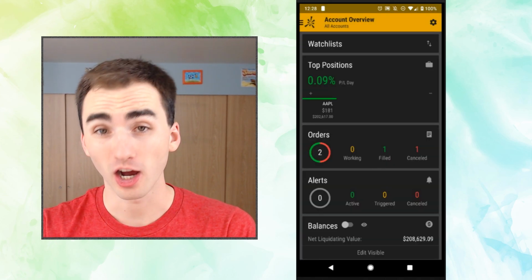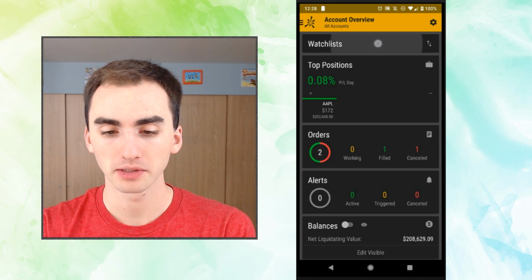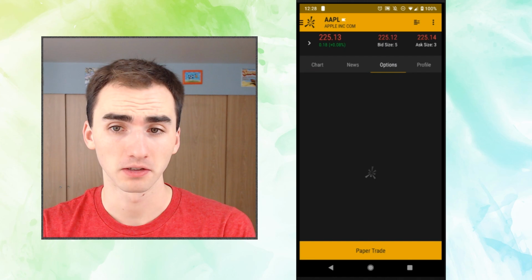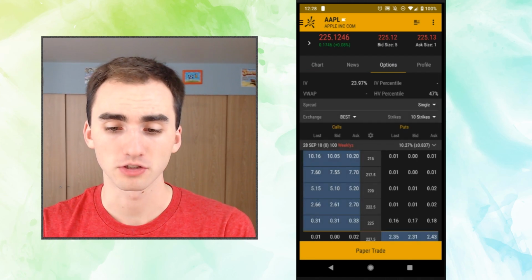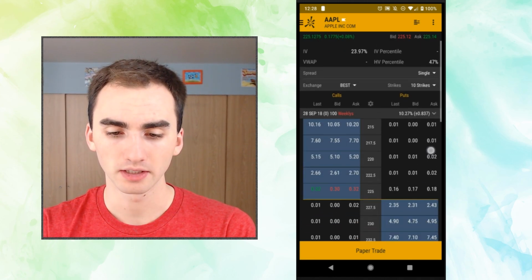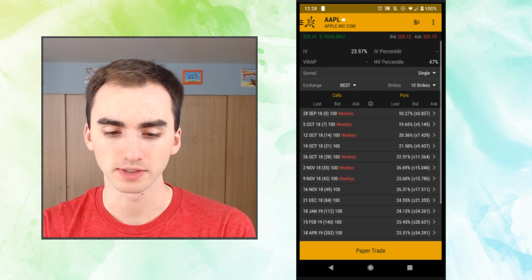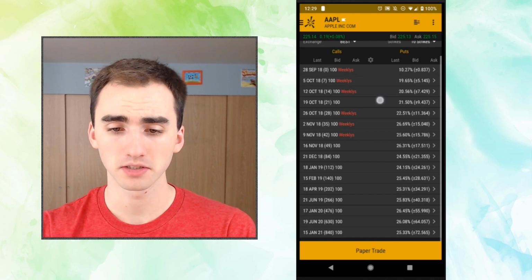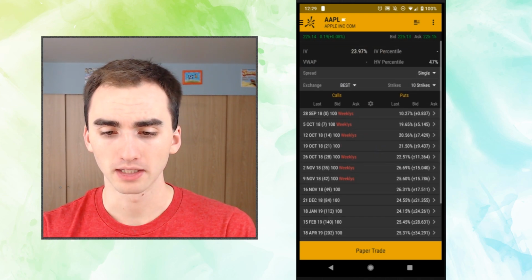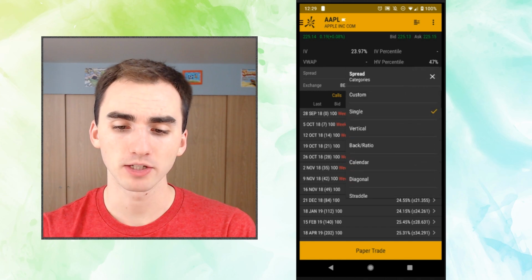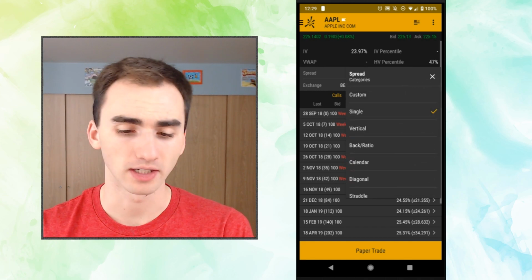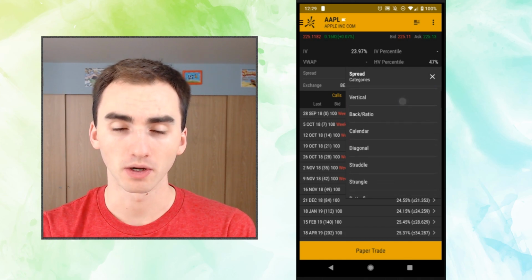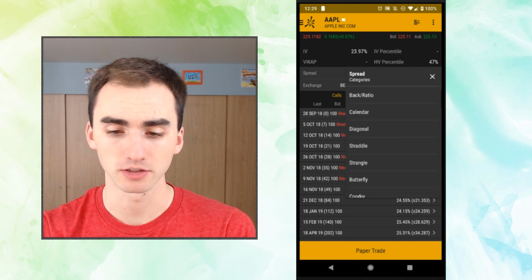If you're looking to do options on Apple, we can quickly go to the chart again and the options tab here. So that'll bring up the options chain, and quickly you will have, if you minus this, you can see that you have the different dates for the expirations of options, and then you can change what kind of spread you want. So if you want to sell or buy a call, you can do that, or you can change to more complicated strategies.